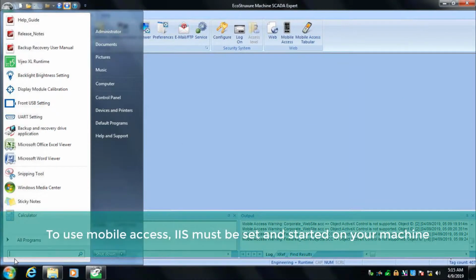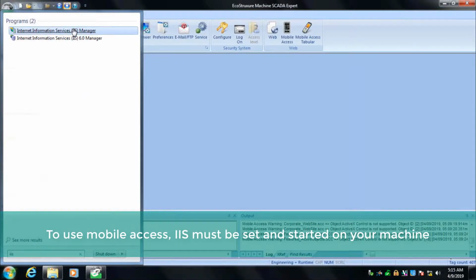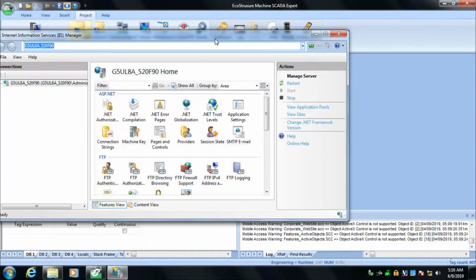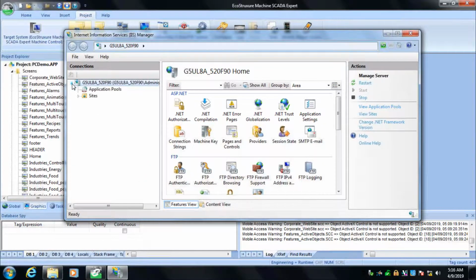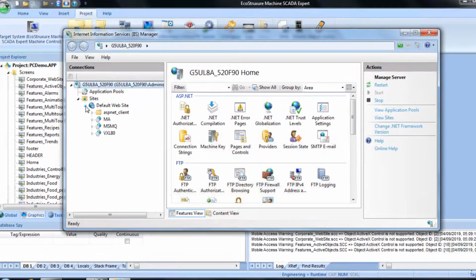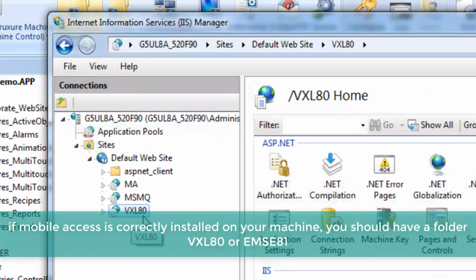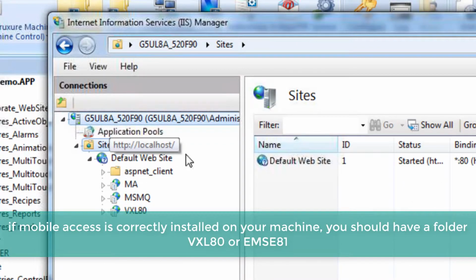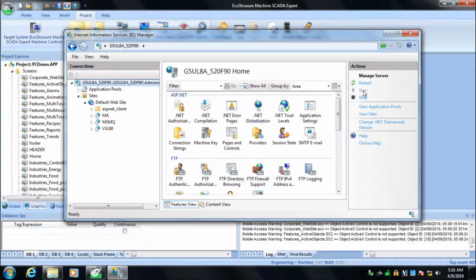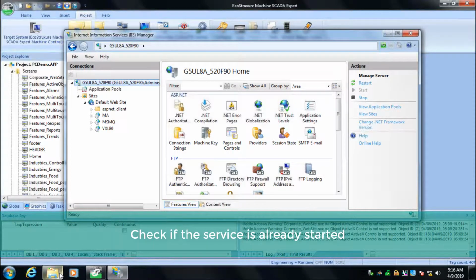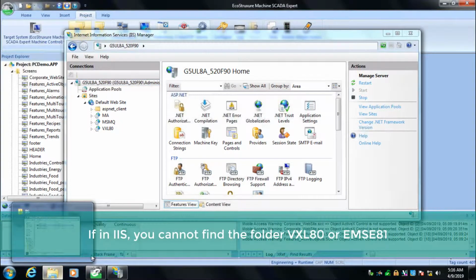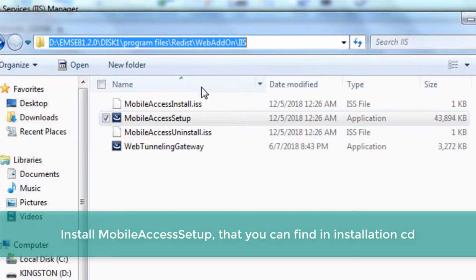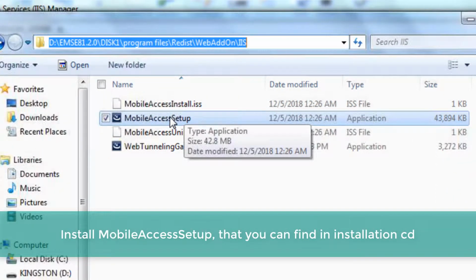To use mobile access, IIS must be set and started on your machine. If mobile access is correctly installed on your machine, you should have a folder VXL80 or EMSC81. Check if the service is already started. If in IIS you can find the folder VXL80 or EMSC81, install mobile access setup, that you can find in installation CD.